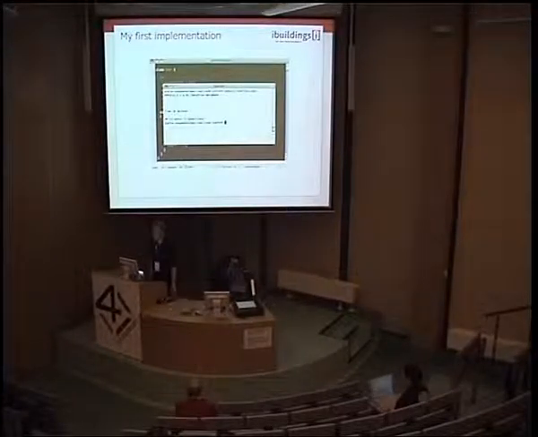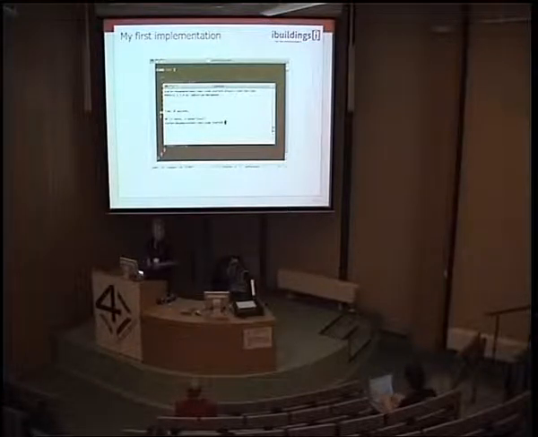Now if I run this unit test, then I see everything is okay. So I know now that the code that I have is actually working. The tests that I have are running correctly. Now it's time to start refactoring.